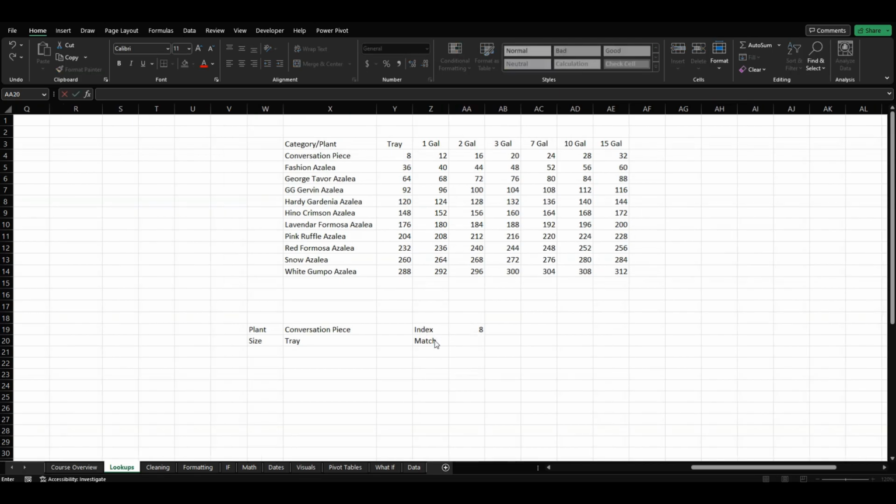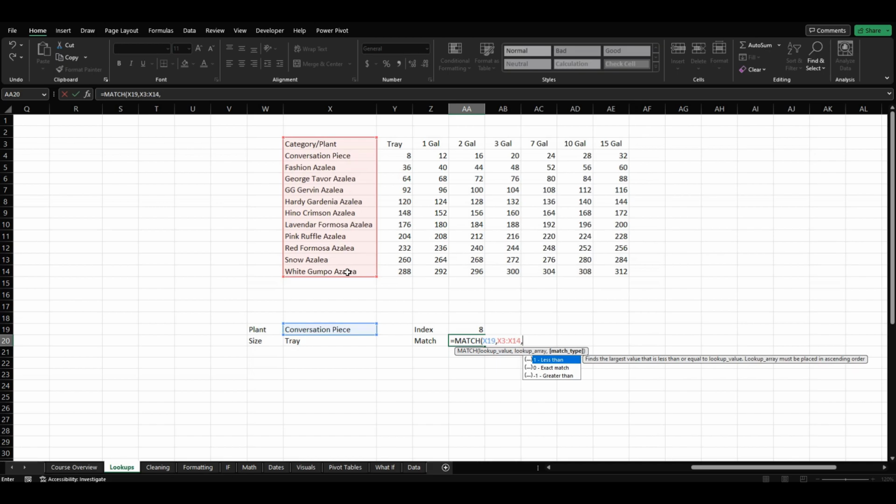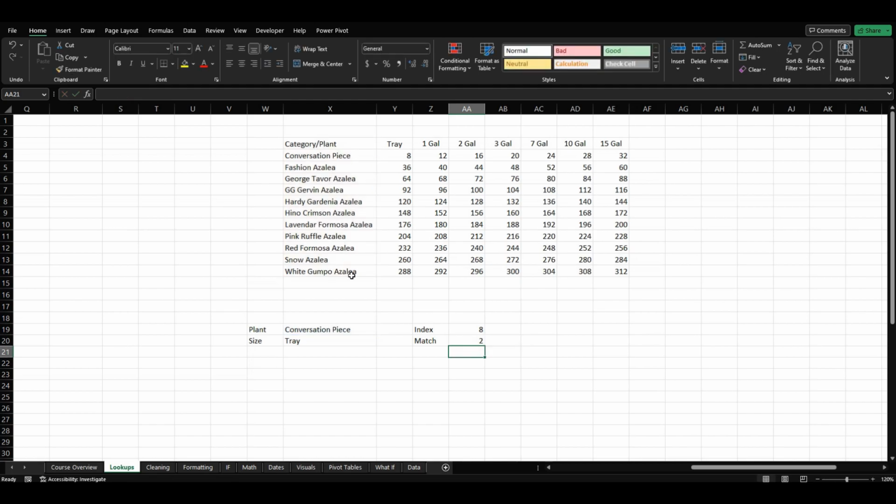Now let's look at MATCH. So what does Excel tell us about MATCH? So it says returns the relative position of an item in an array that matches a specified value in a specified order. So we've got MATCH highlighted. Let's tab that out. And again, it's asking us for the lookup value. So let's just say that we want to look up this conversation piece, and we want to look it up in this array here. And then the match type, we want it as an exact match. So we'll press 0, close our parentheses, and now we see that it's 2.